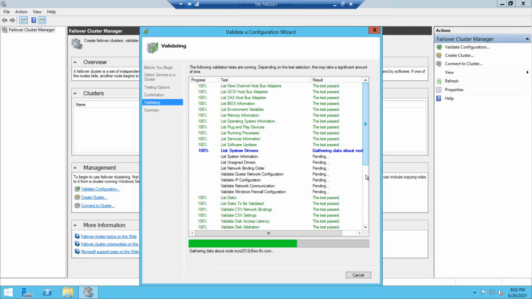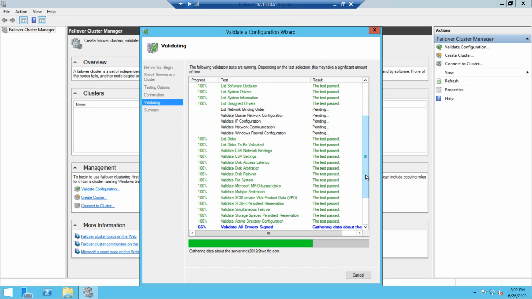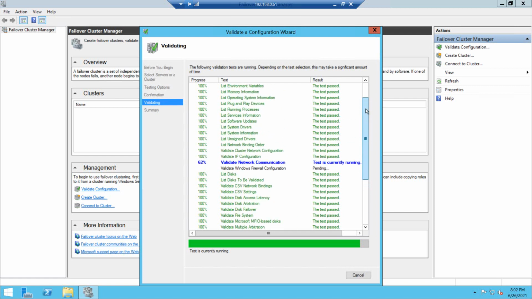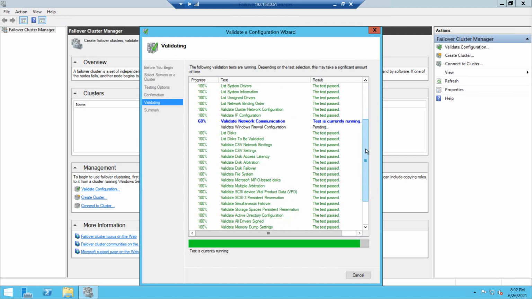Now the test is running on server 2. You can see the process, what's happening, below. The test is currently running for network communication. If you see here, Windows Firewall configuration: if you forgot to disable the firewall, it will give a warning here, so we need to fix it by disabling the firewall. Till now everything is green, which is a good sign.